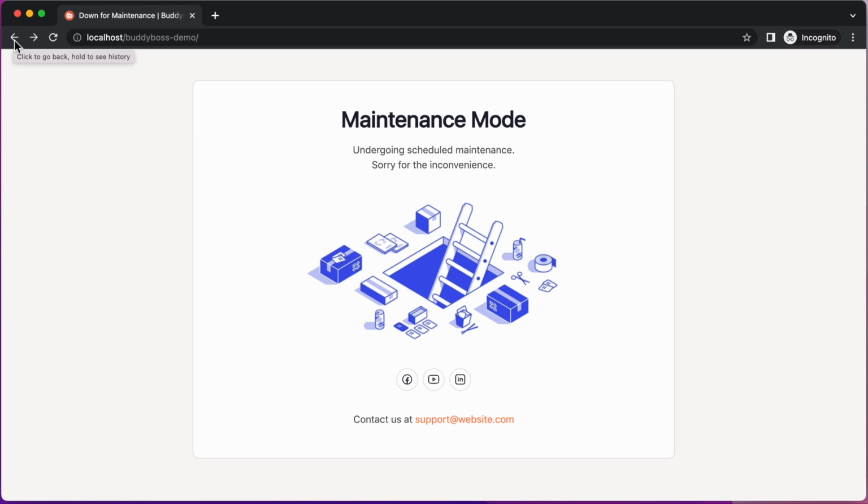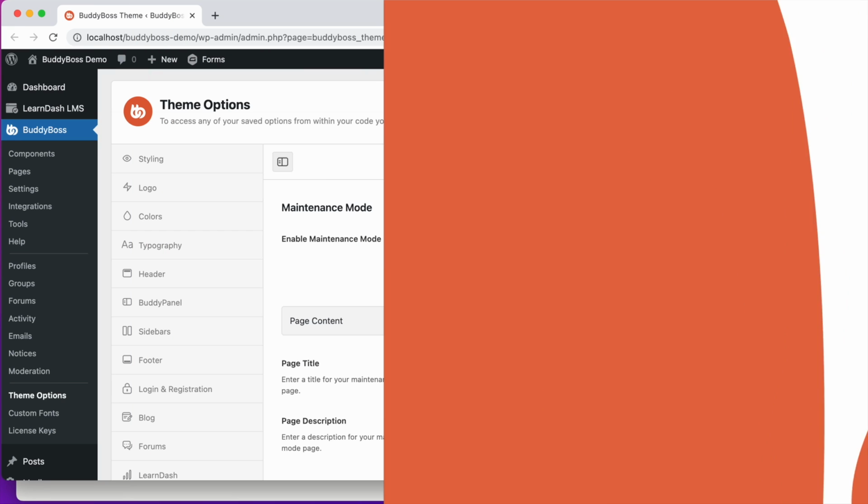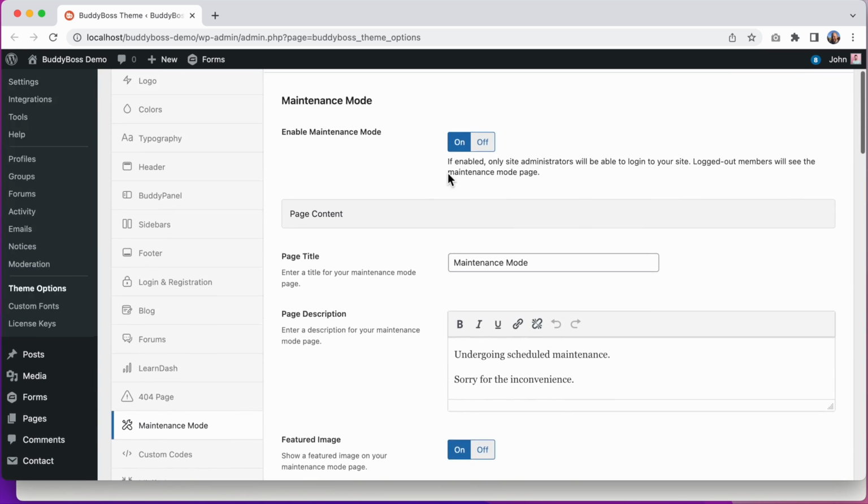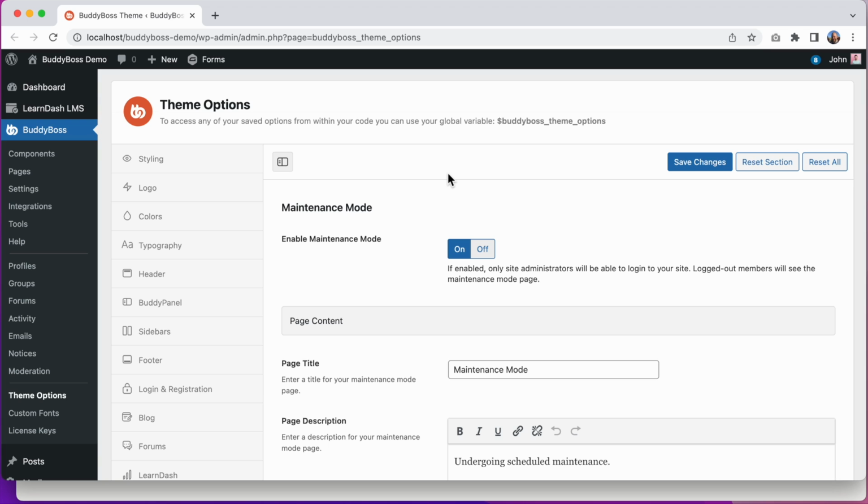So now, let's modify the options for what displays on this maintenance mode page. Here we are in the WordPress admin at BuddyBoss Theme Options Maintenance Mode. And you can see at the moment I have maintenance mode enabled. At any moment, I can simply toggle it off to disable it.